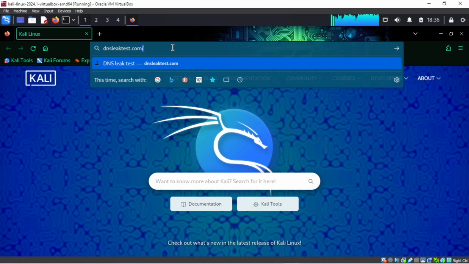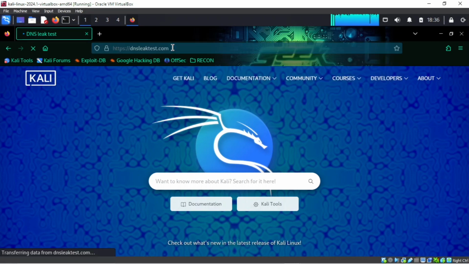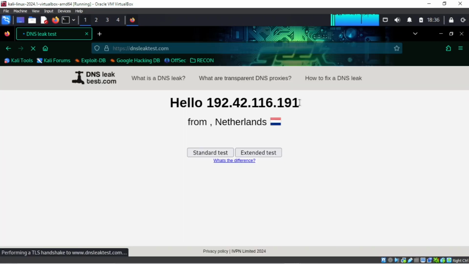We're going to open Firefox and head to dnsleaktest.com. Once we get to dnsleaktest.com, we will be greeted with our IP address and where the server is. If you want, you can go in deeper and click standard test and it'll break down all of the servers for you. But once you see this, you're good to go.